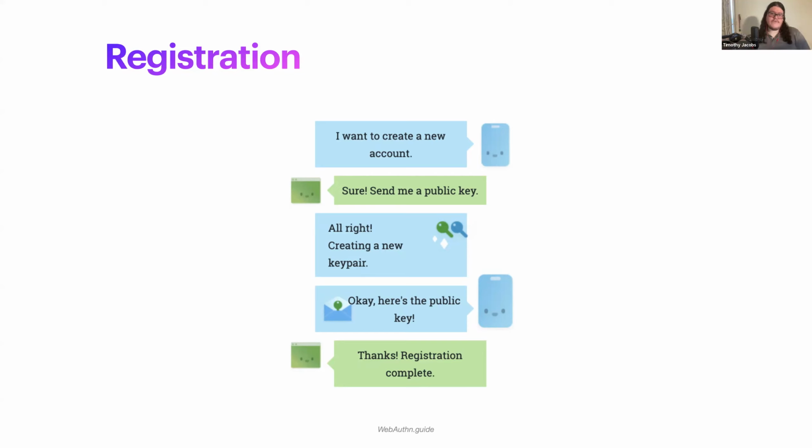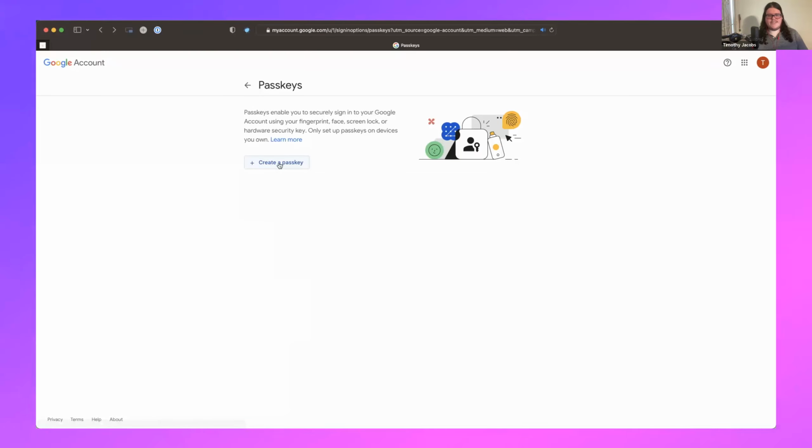At no point did you need to do anything in this process. The device took care of it all by itself. You don't need to think about this key, but it's just this key that's been created that now lives in your device, and all of that is happening in the background. When we see this in action, it looks something like this.